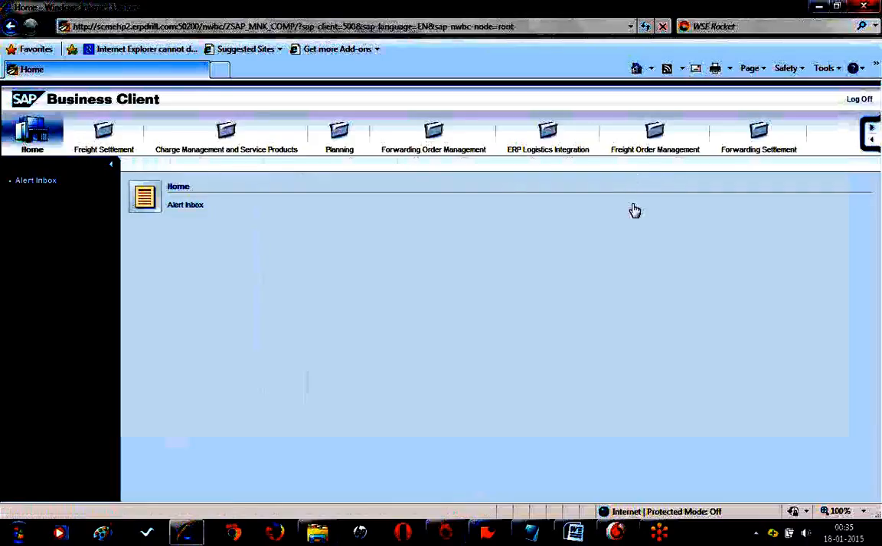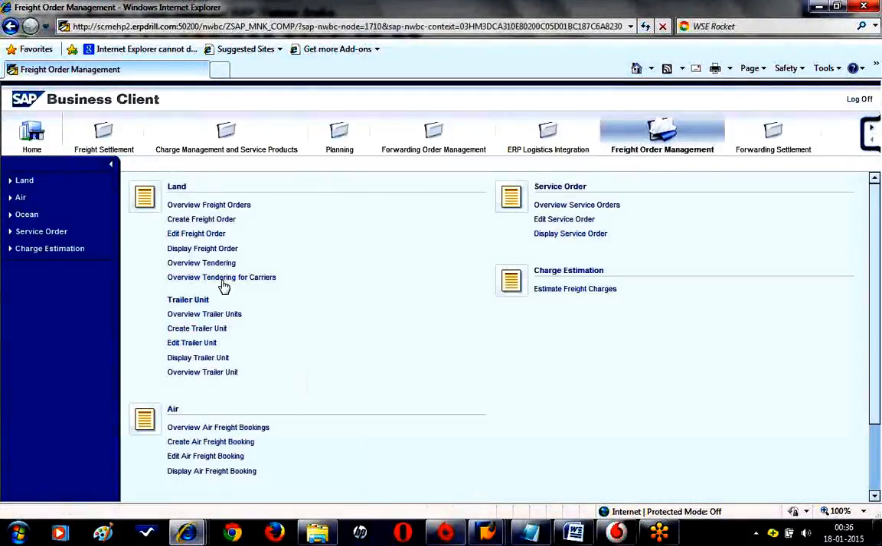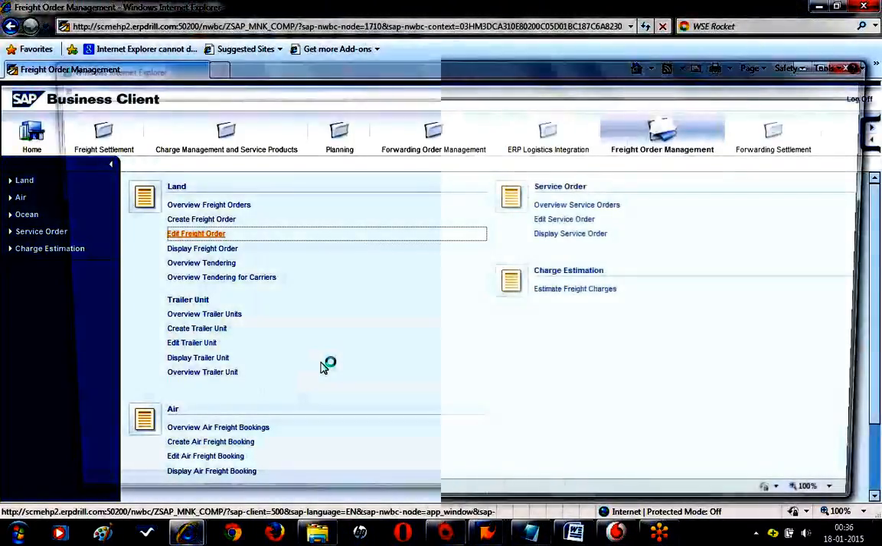Let me show you freight order management. If you go to edit freight order, you will not see any value, but I'm just showing you where you can view the events. Currently it will be blank.